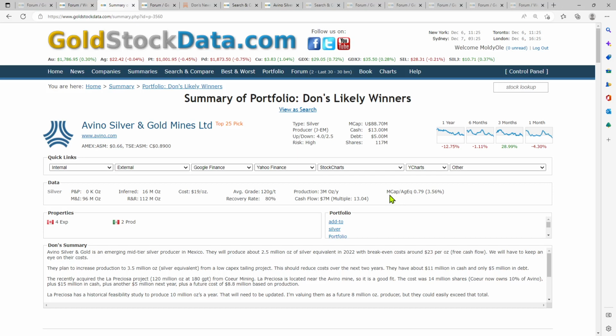One of them being this one right here, market cap AGEQ. So that's market cap divided by the silver equivalent ounces. Where do we get that from? Well, if we go out here, R&R, it's 112 million ounces. All right, what they are basically is a somewhat discounted number.